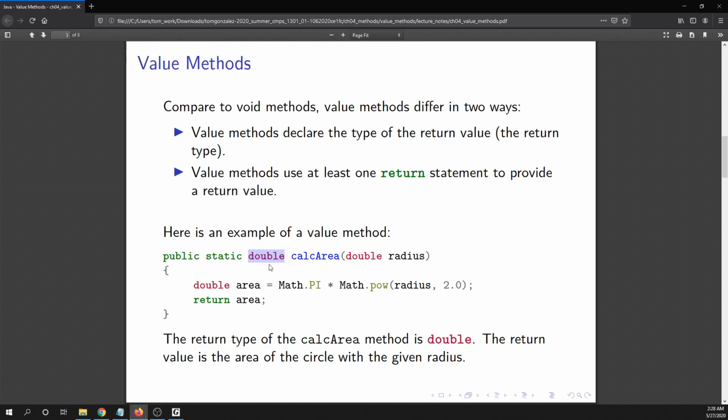Now, when we have a value method, this says, hey, Java, the output of this method is a double. Everything in Java has to have a type right up front, and it has to be declared. So that's what we're doing here. The second thing that a value method must have is at least one return statement. That return statement has to provide what's called the return value. In other words, that is the output of the method.